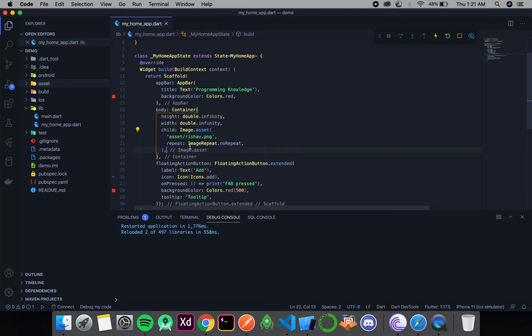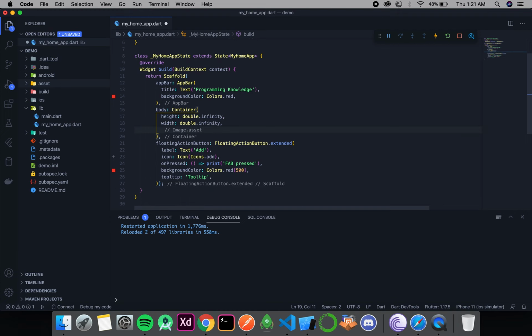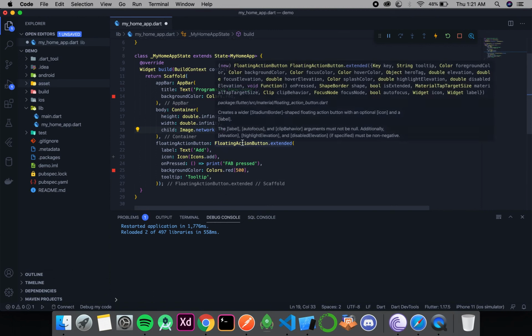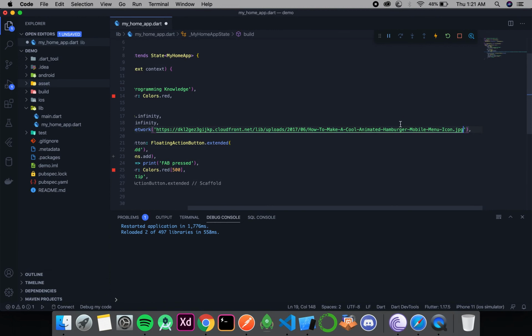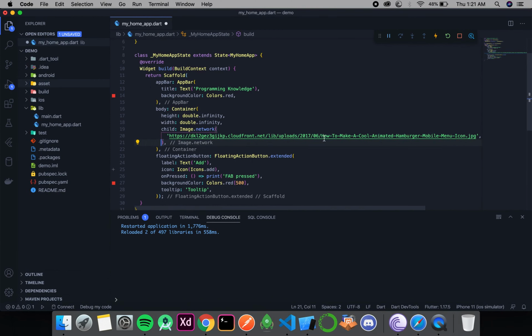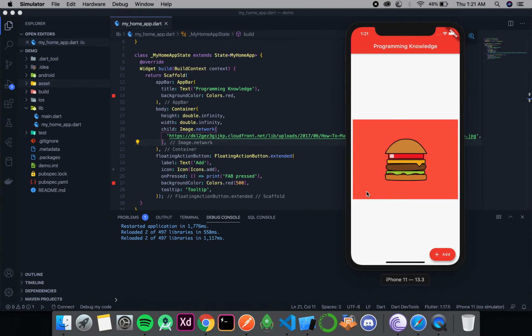For that, I'll remove this child completely from here, and add another child, that is image.network. Then we need to give a src, which is actually the URL of the image. I have a URL copied; you can pick any URL from the internet. Now if I save this, I should be able to see this image on my screen, and you can see it is a simple image of a burger with a red background.